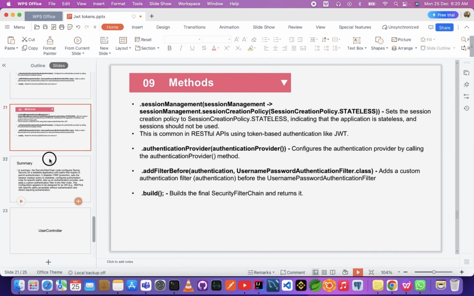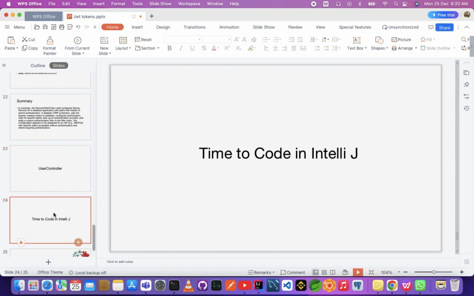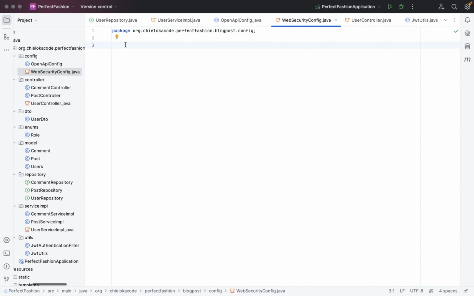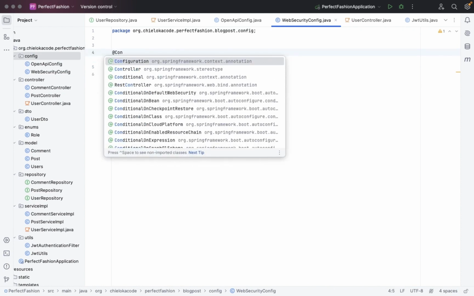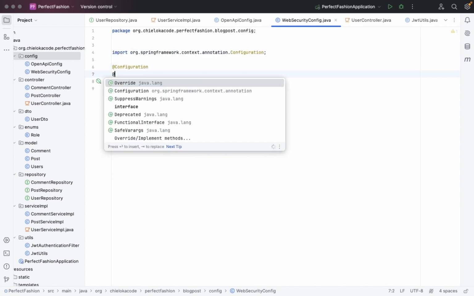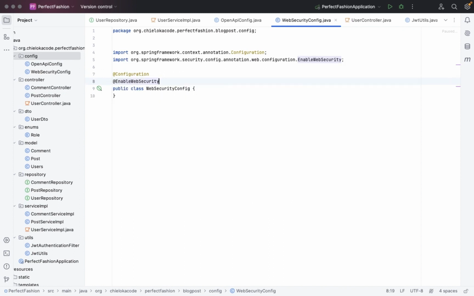So I think with this, we should be able to enter into our code here. Going forward, we're going to start with the web, and inside the config package, we're going to be creating the WebSecurityConfig. That's a class, so public class WebSecurityConfig. Then we're also going to add @Configuration here, stating that this class is going to be used for configurations. And then we're also going to enable web security, also for configurations too.